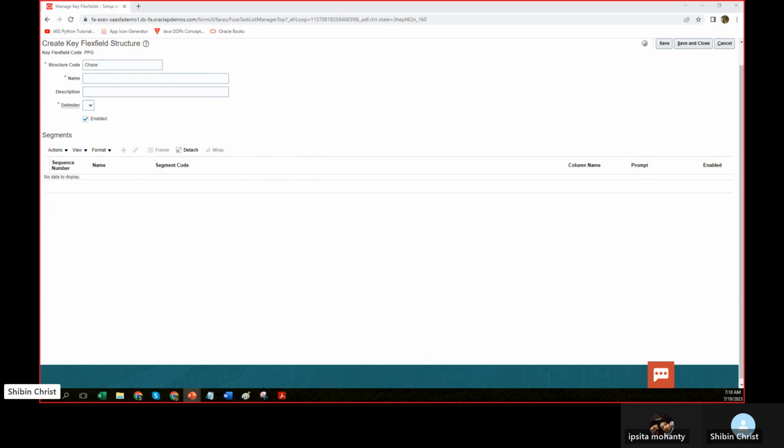So add country and skill as an example. Country and skill. So we can say Chase skill by location. Let's see if this works.